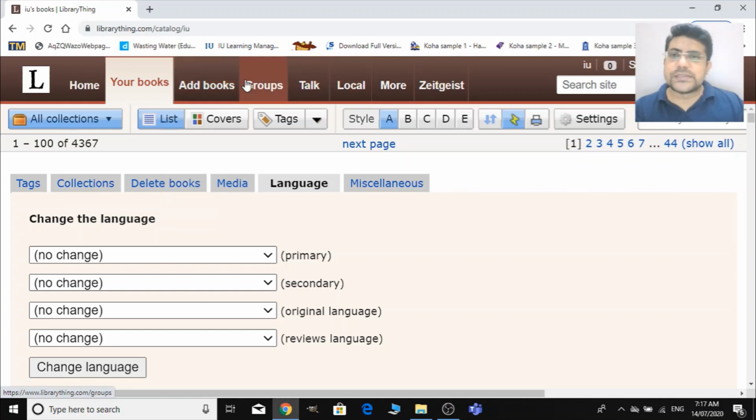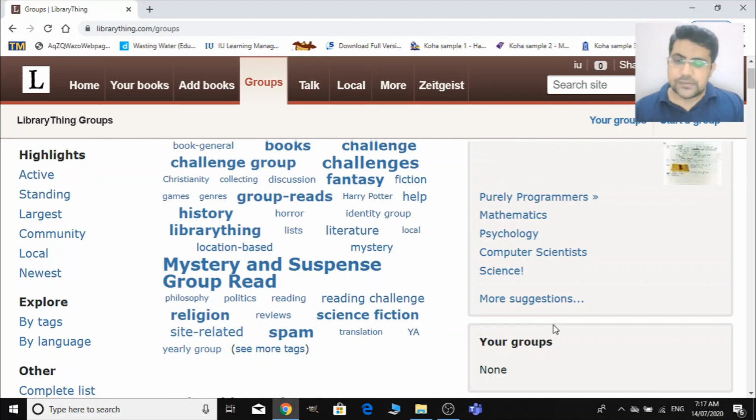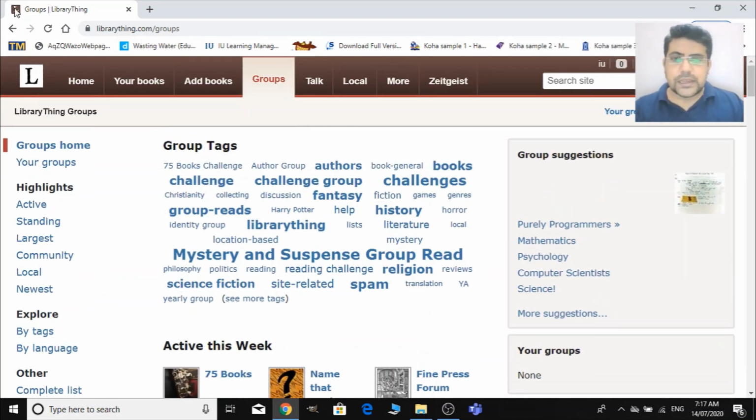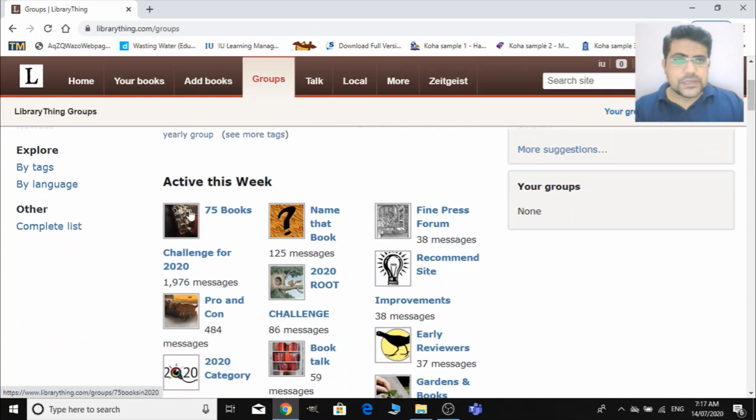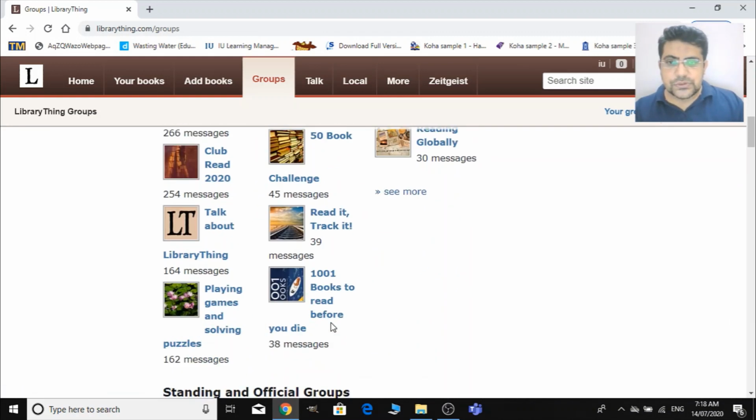Anyways, so let's see the groups here. The number of groups available, and you can take part in the groups, and you can discuss with the groups, and you can talk to them to solve your problem if you are working, or to share your ideas if you're using this product. So there you can see the 75 Books Challenge for 2020. I mean, there are some active groups, Fine Press Forum, and the challenges, and lots more groups.